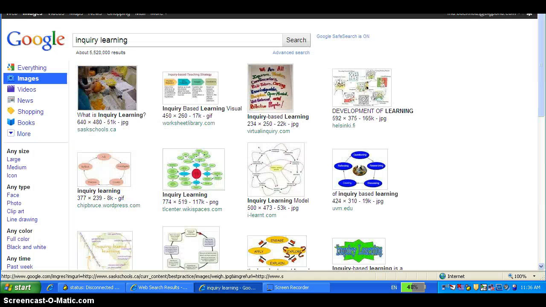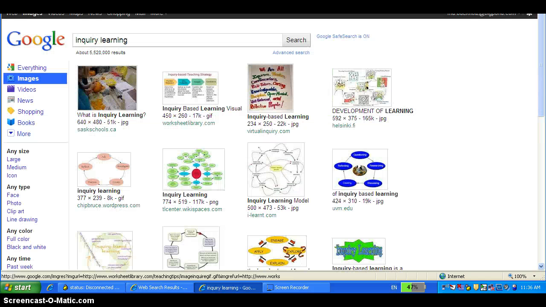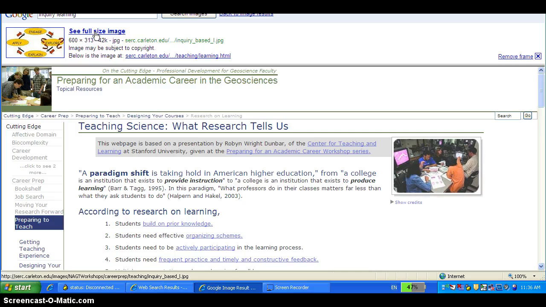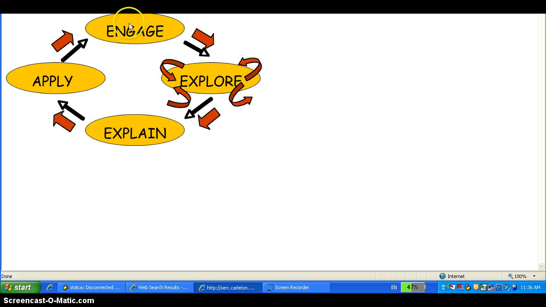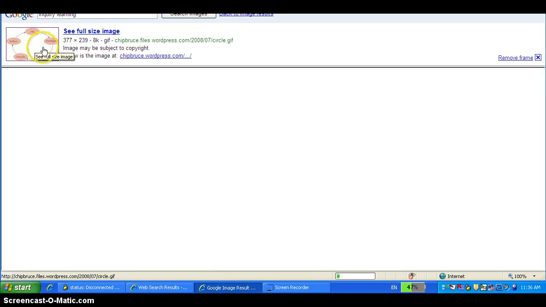Going back to my original search, here we have a 4-step approach to inquiry learning. So this is a linear model. If we go back, we can see down here, this is another 4-step approach. However, rather than a linear model, this is a cyclical model showing the same steps. Once again, going back, you can see there are a whole variety of ways in which inquiry learning can be represented. This particular one is a 5-step model, which I do quite like.